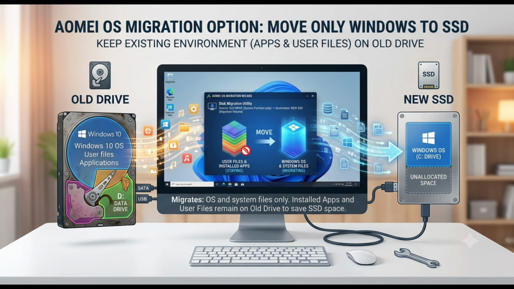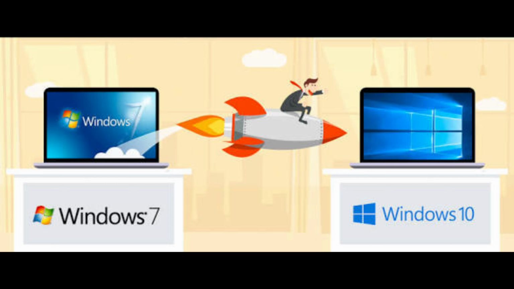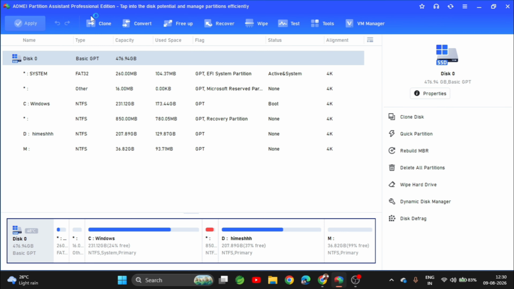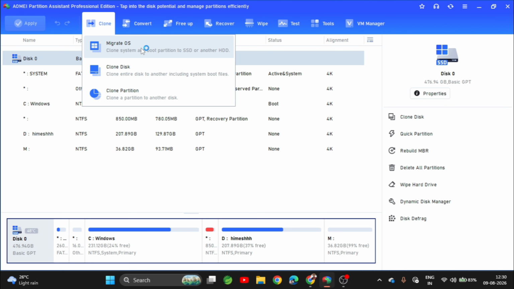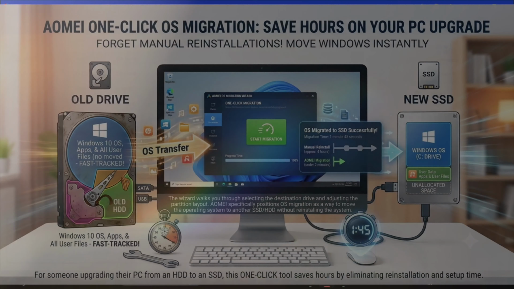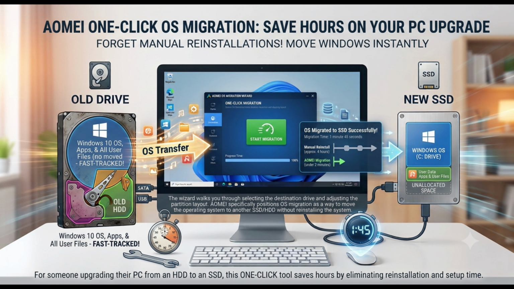If you don't want to clone the entire disk, AOMEI also provides an OS migration option. This is useful when you want to move Windows from an older drive to an SSD while keeping your existing system environment. The wizard walks you through selecting the destination drive and adjusting the partition layout. For someone upgrading their PC from an HDD to an SSD, this could save a lot of time.